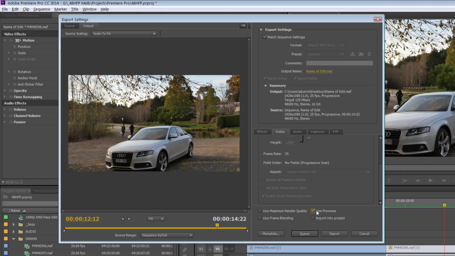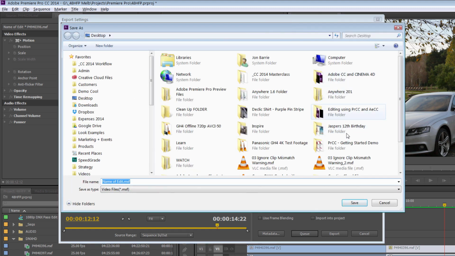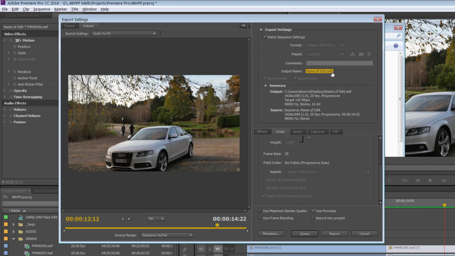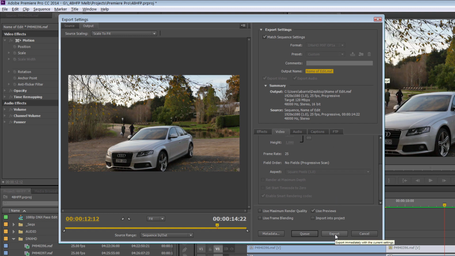I'm going to use preview files, and then when you go to export, well, you might want to just double check the output name, pick where that's going to go, and name it in there as well, and then hit export, and away it will go.